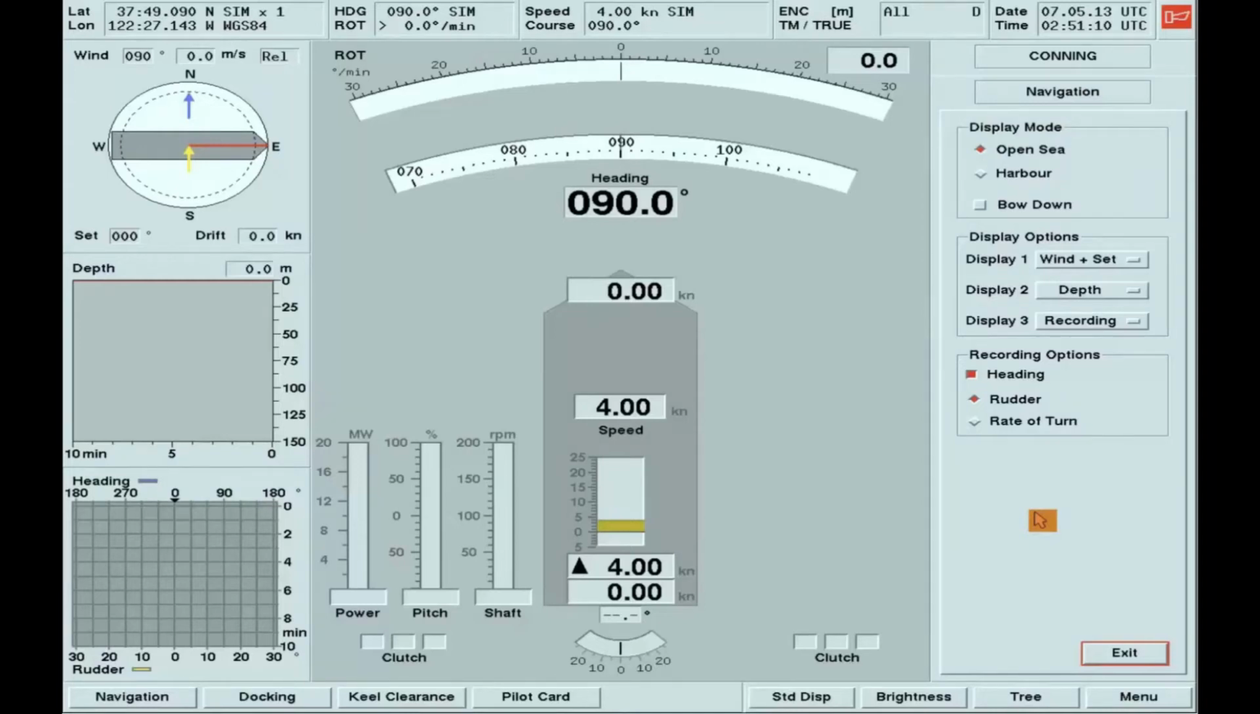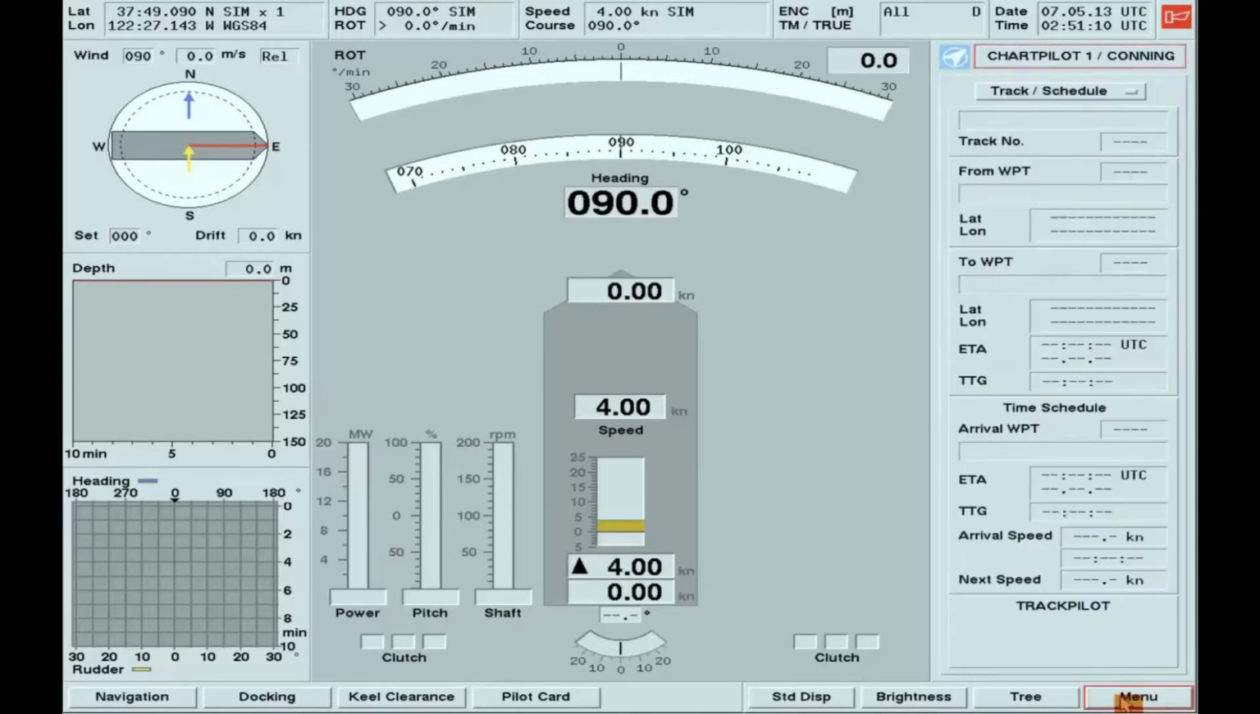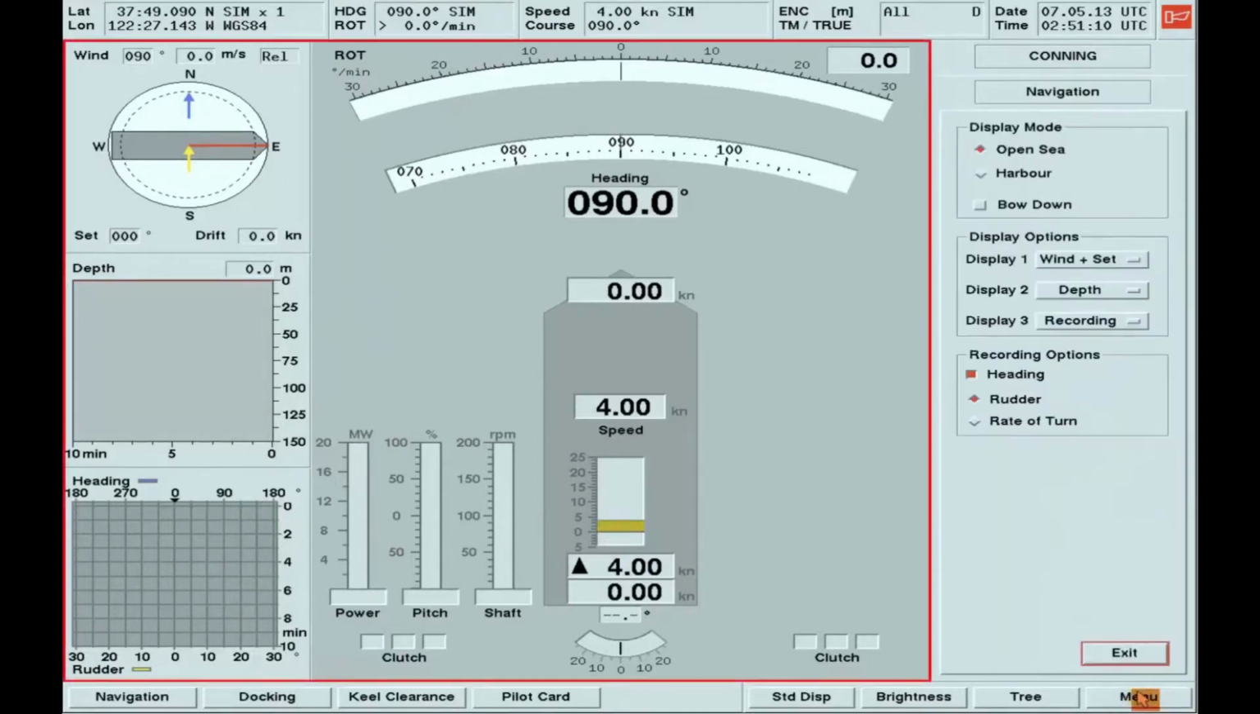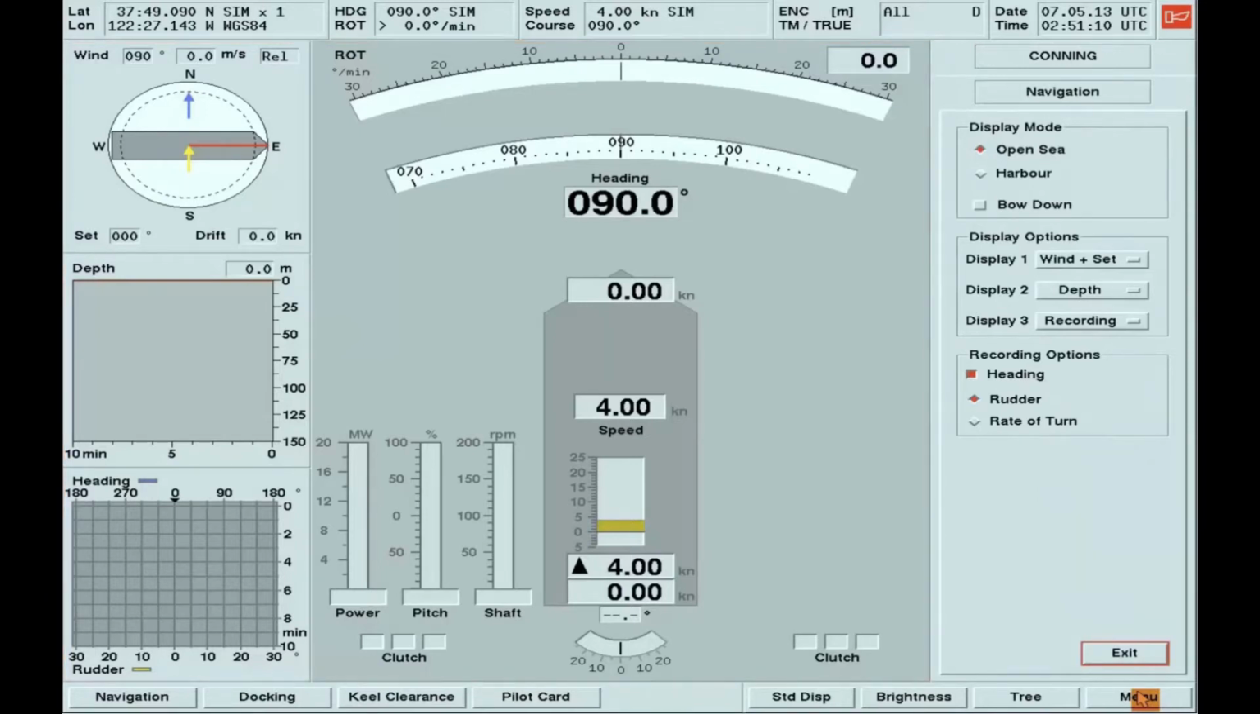Conning mode. When the conning mode is first activated, it defaults to the navigation menu. The side strip shows Chart Pilot 1/Conning to indicate this subroutine. The menu button now toggles between two displays: the main navigation screen, see Topic 152, Instruction 2, and the navigation subroutine options.